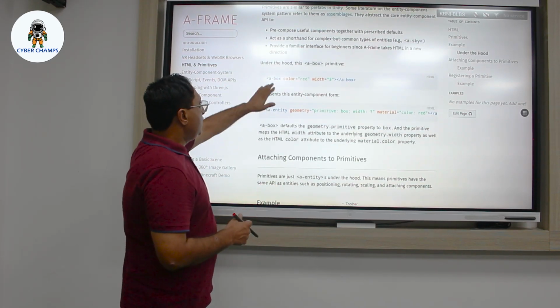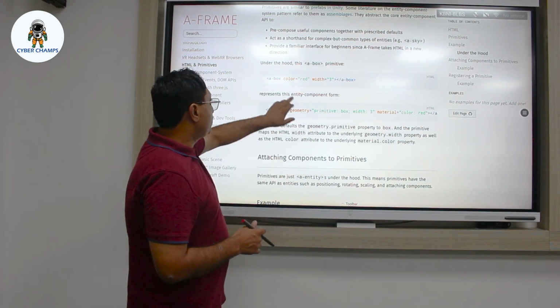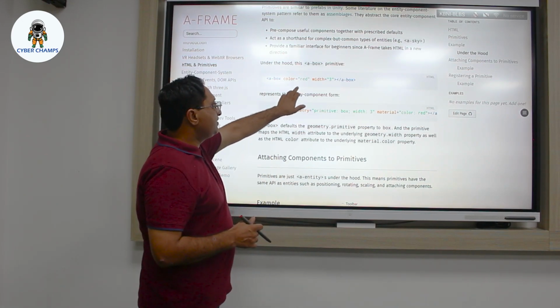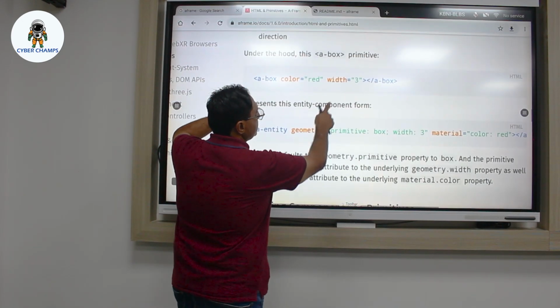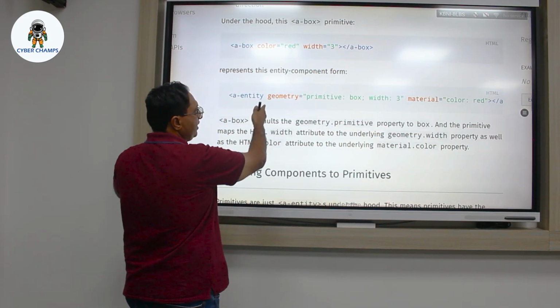For example, a box. Basically, a box is a primitive where you are creating a box with color red and width 3. Here you can see that one, right? And then you are looking here. Here is the entity.